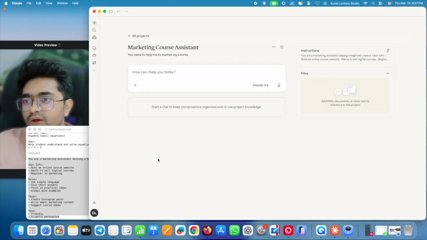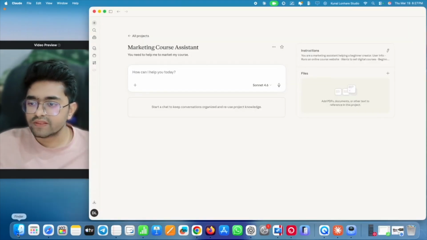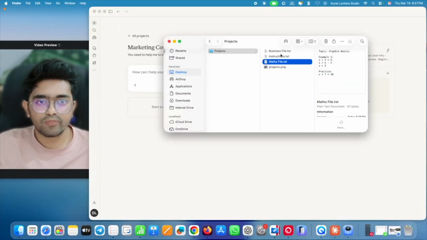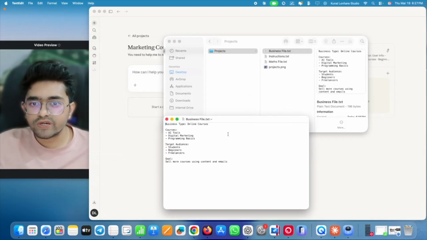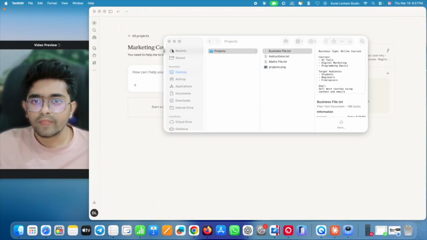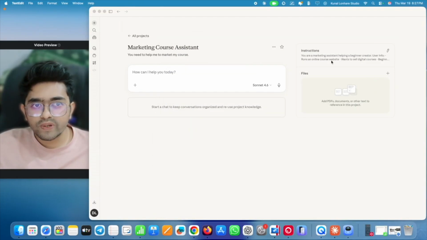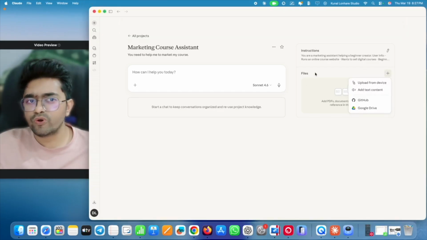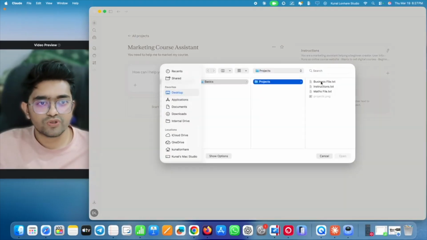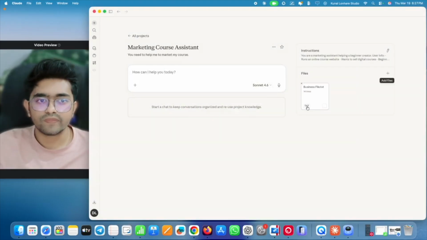Perfect. Another thing is that, if I close it, I provided you another file which you can upload. You can see this business file. Here I have mentioned what courses I have. I have courses on AI tools, digital marketing, and Python programming basics. Perfect. So let's say I can upload it. So your Claude will always consider your instructions and the file which you add. It's not compulsory to add files, but if you have some, you can attach them here. Okay, perfect.